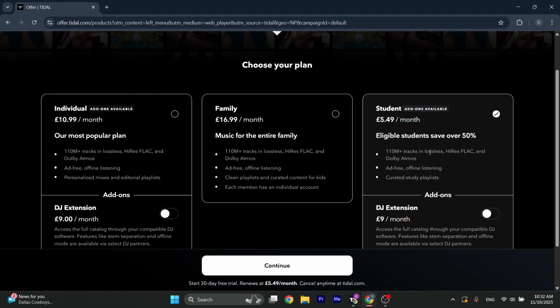Now, the only extra thing that you need to do inside of the student plan is you need to verify that you are a student through a system called SheerID. You need to provide the required documents in order to prove that you are a student of a school or a high school. Only once your verification is complete and you verified you are a student, you'll be able to purchase the student plan of Tidal.